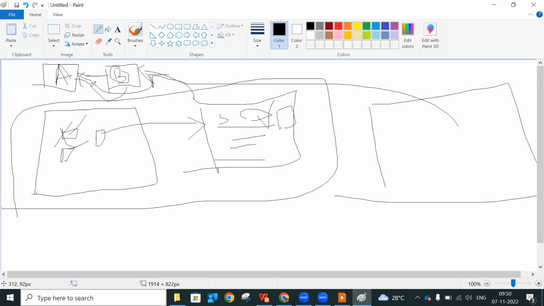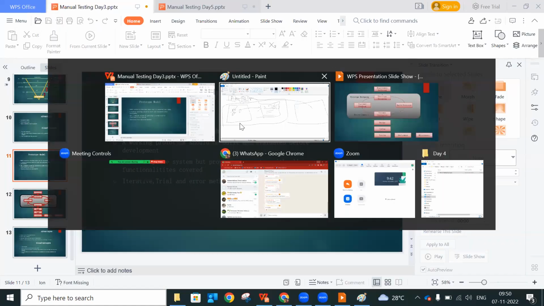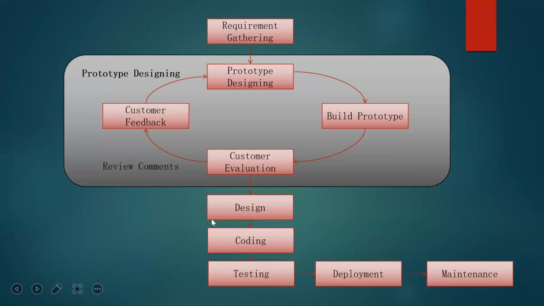If there are feedbacks, then we'll change again accordingly, and this will go on as an iteration. If there is no feedback and they say yes, everything is good, you can proceed, then we'll start the designing phase of our SDLC. And after the designing phase, obviously the coding will start, then the testing, then the deployment and maintenance. Is it clear now? Yeah, ma'am.